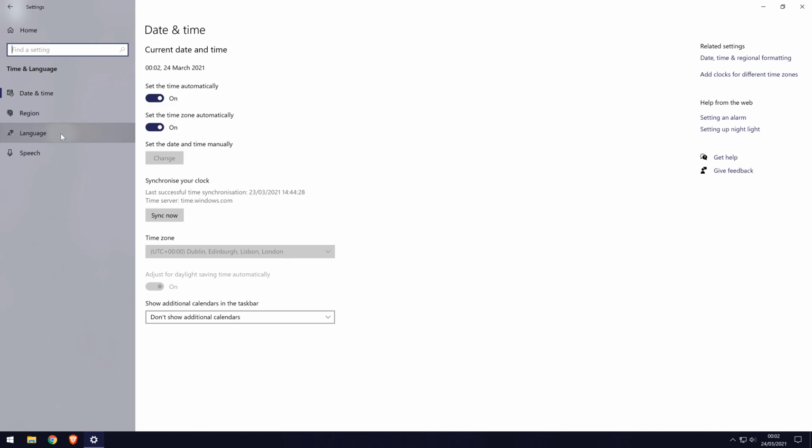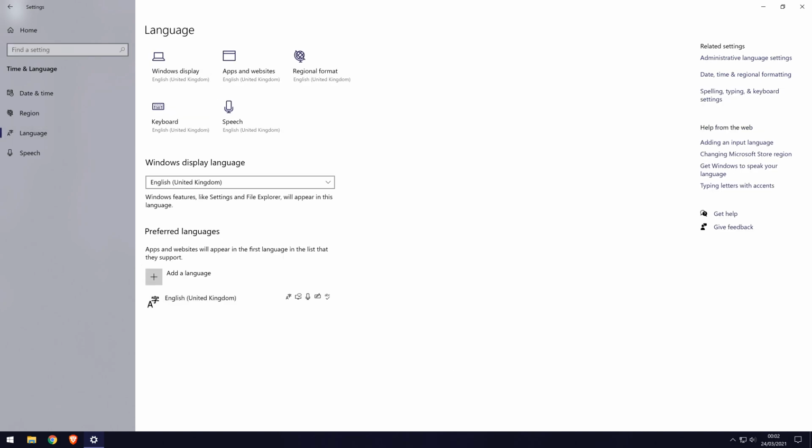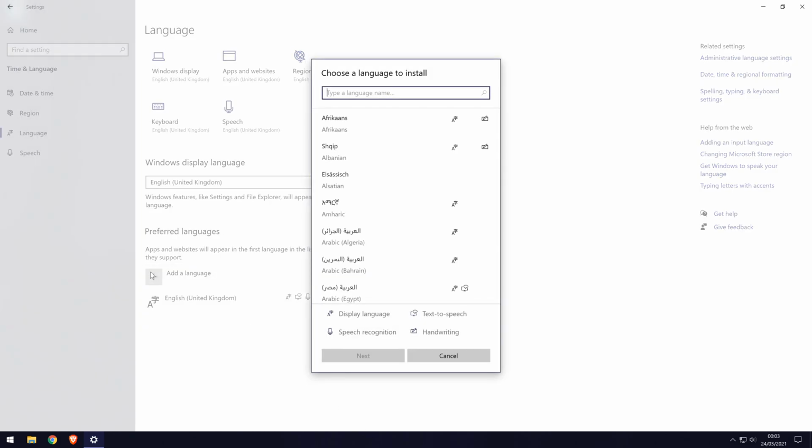Find where it says Windows Display Language, and under there is a drop-down menu. See if you can find the language you want to use in this and select it if you can. You probably won't find it though because you need to install the new language first. To install a new language, click on the plus icon next to where it says Add a Language.